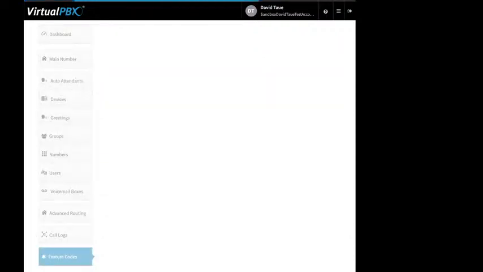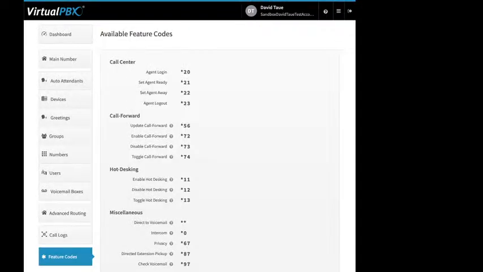All right, then we got feature codes. I've already mentioned a couple of these, like the hot desking one, but basically it allows your VoIP phone users to access different features right from their phone. These are also on our website, so you don't have to log in to look at the feature codes. There's also a document on our support page called the Phone Commands Cheat Sheet. It's a PDF. It has all of these commands, but also a brief description of what they do. Pretty handy file. All right, so this was all the dashboard.